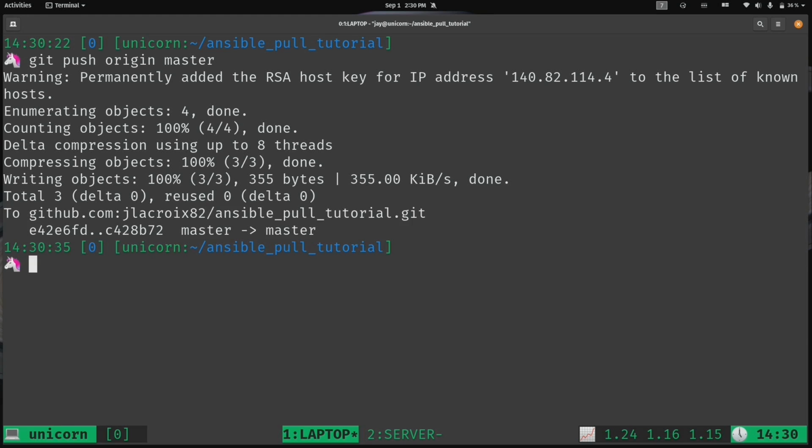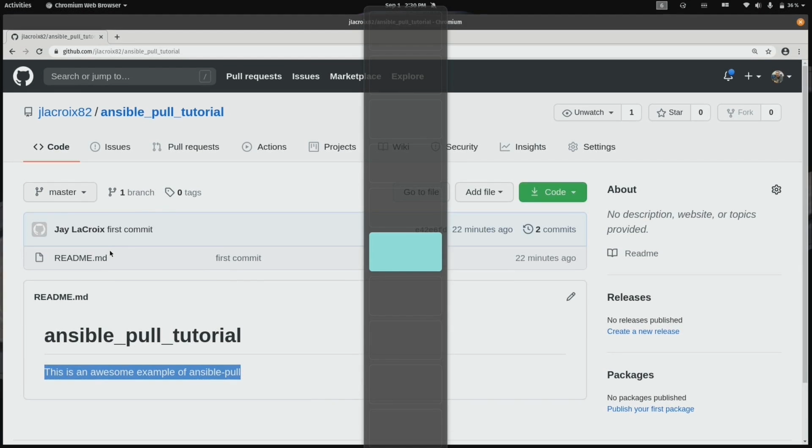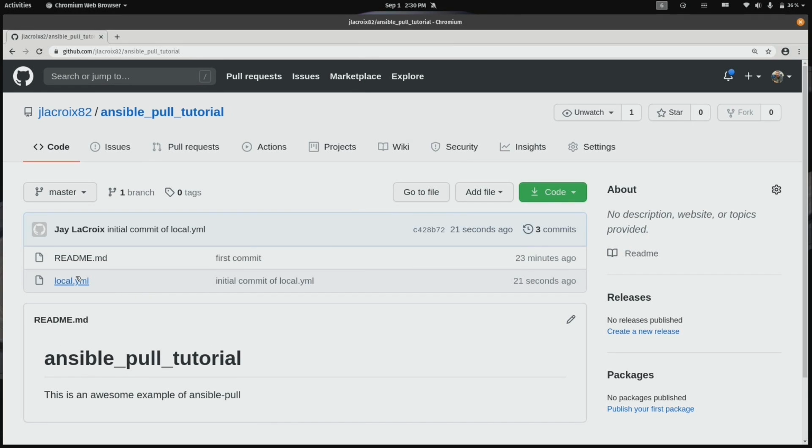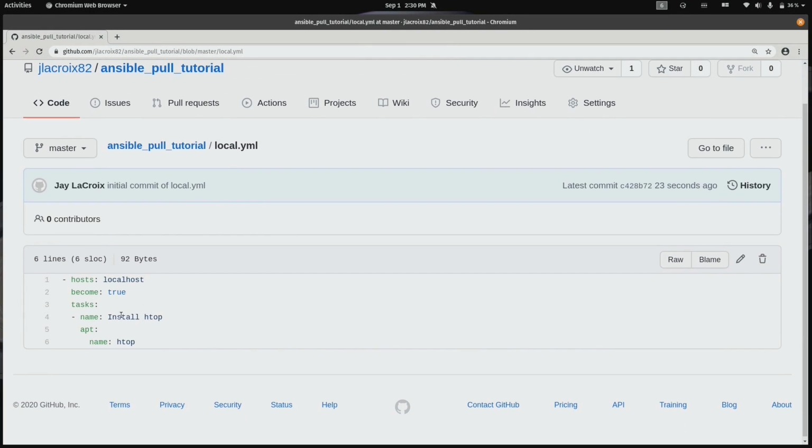And there we go. So up here, I go ahead and refresh the page. We now have the local.yml right here. And what's pretty cool is that we also have color syntax highlighting in GitHub as well, because GitHub understands what kind of file this is.